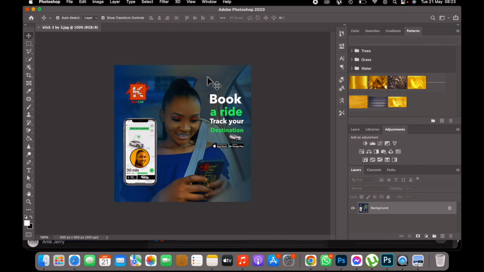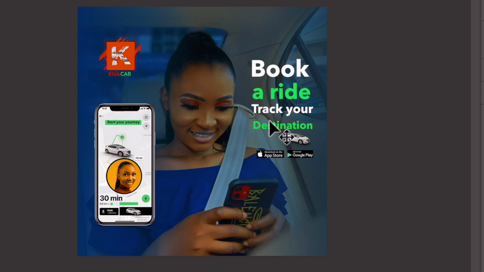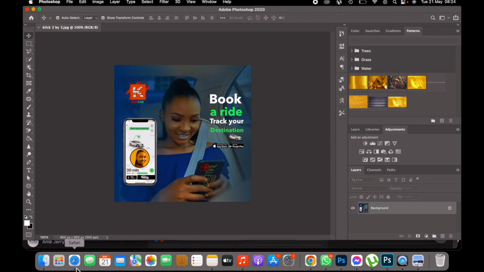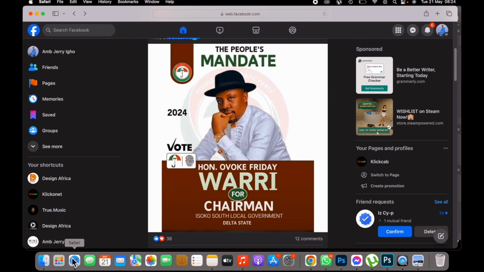Rule number one, Facebook does not approve ads with too much write-up. So if you are writing, you put less write-up. Like now you see "Book a ride, track your destination." We didn't write what this whole thing is all about, but on the ad we're going to write what they are going to benefit. So now let's jump into Facebook.